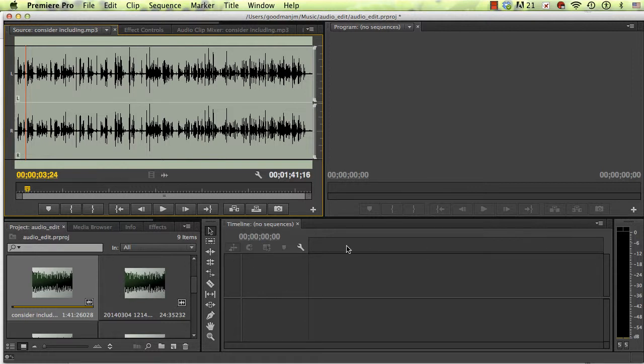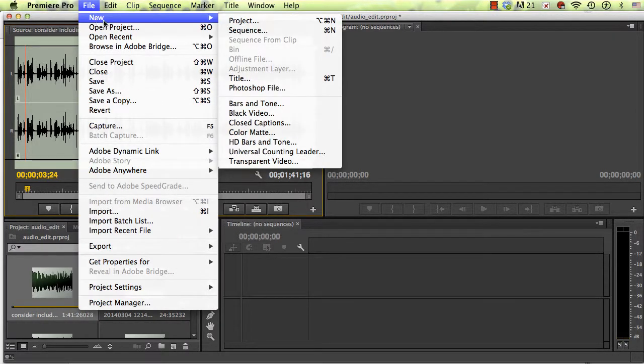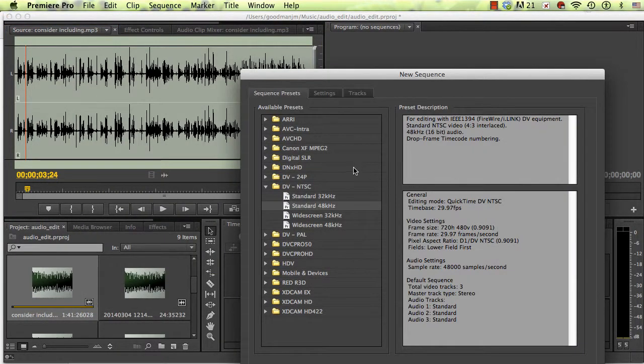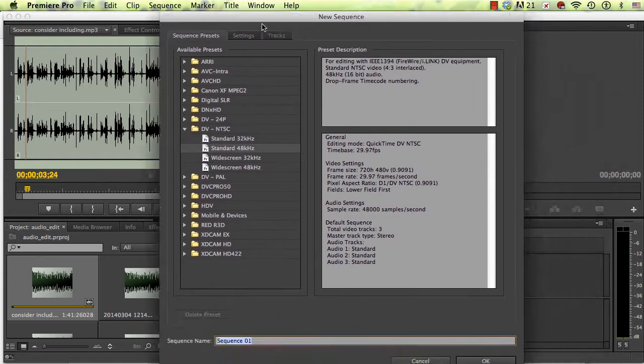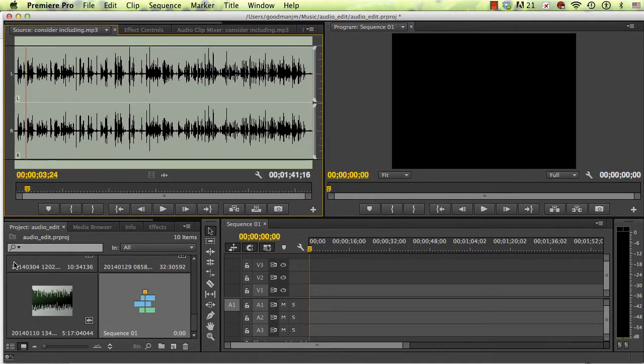Unfortunately, there's no sequence here, there's no timeline. So in order to get started, I need to go File, New, Sequence, like that. And then I don't have to worry about the settings here. I'm just going to say OK. And now my sequence is ready to have things added to it.